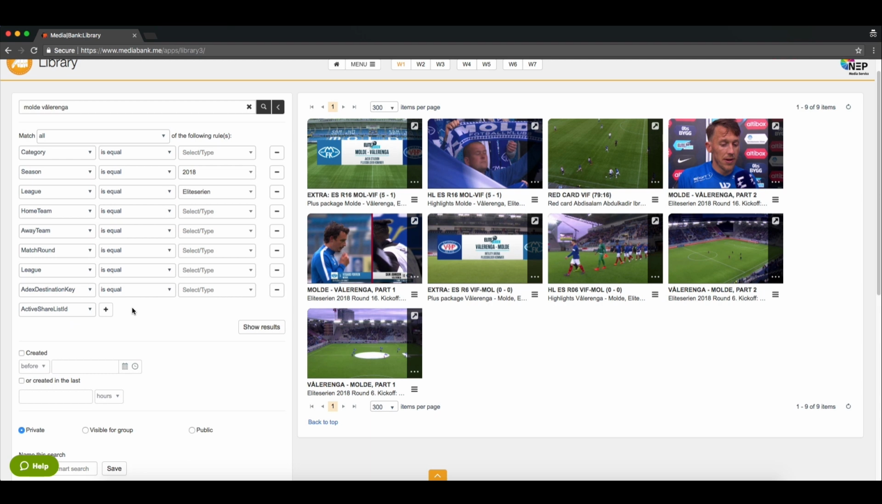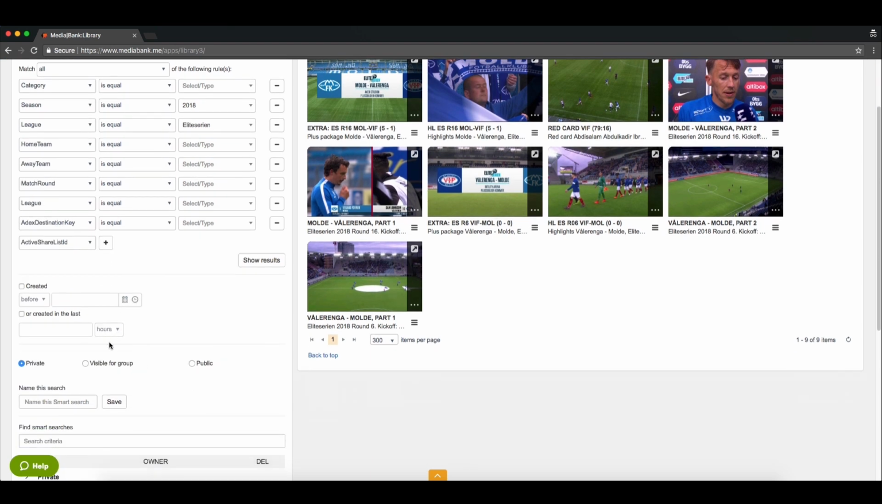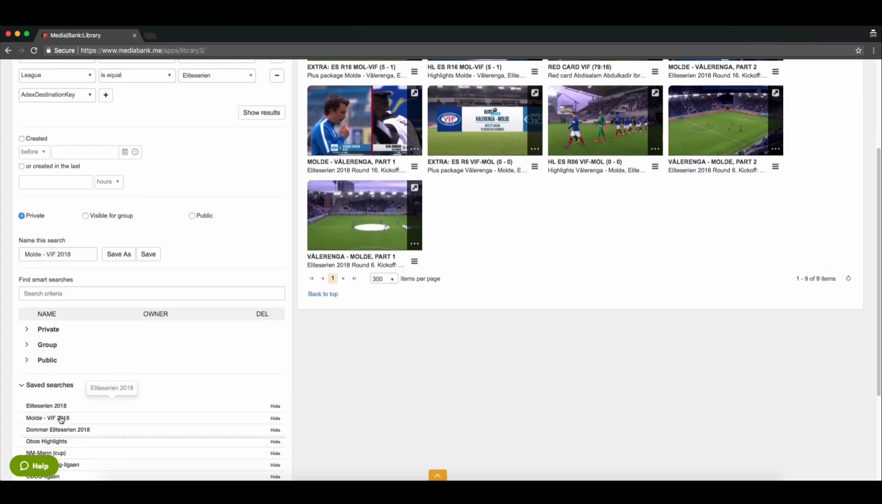Let's make this a saved search. Simply give the search a name in the text box and choose whether the search should be private, available to a group, or public. If you make it private, only you can access it. Visible to group will let you select groups to share it with, and public means everyone in your company account can access it. Once I save it, a saved search appears in this section.